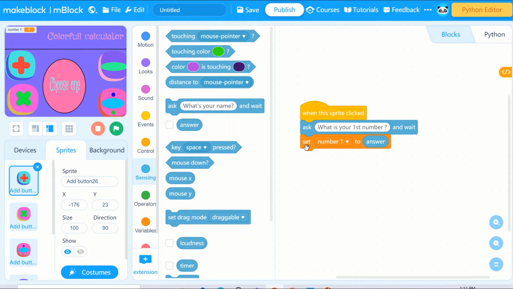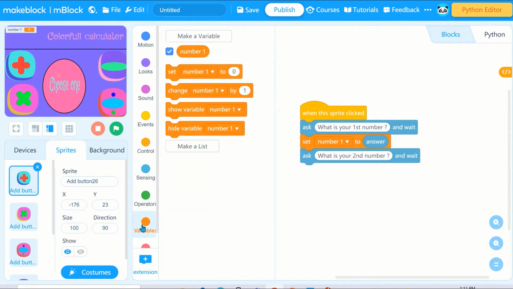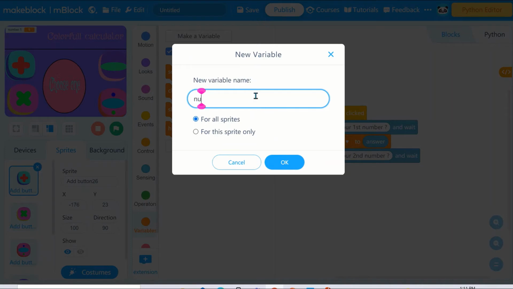Okay, now we are going to do these 3 processes again, but this time ask for number 2. So we're going to go to ask what's your name and wait and change it to what is your second number? Question mark. And go. So now we're going to go to variables and go to make a variable again. This time we're going to write number 2.